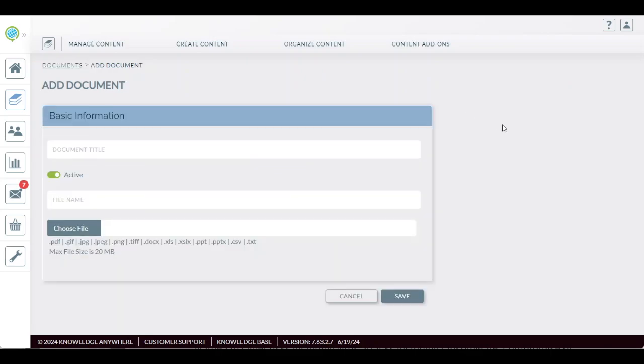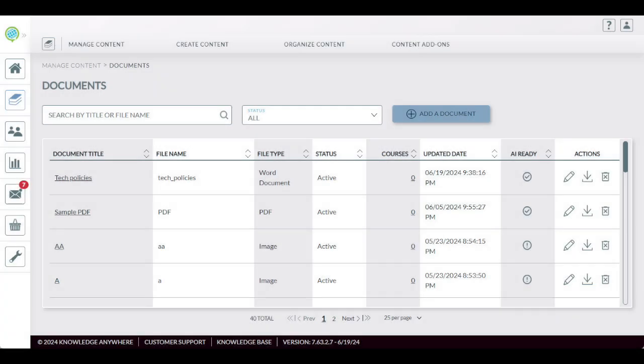Click Add a Document and fill in the document title. Choose your file, which can be in formats like PDF, DocX, or JPEG, and click Save to upload. There's my document at the top of the list.